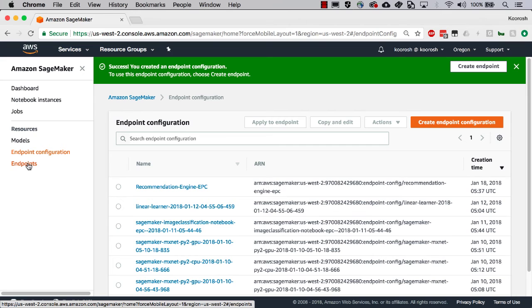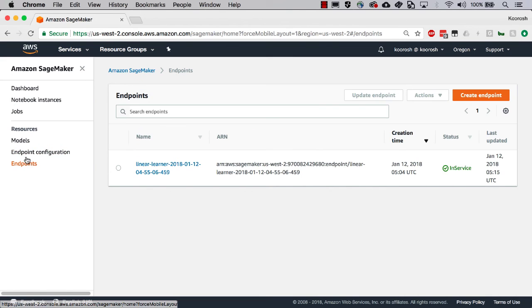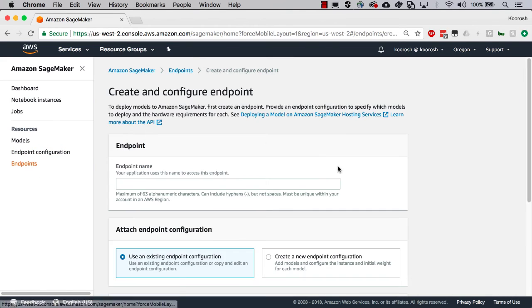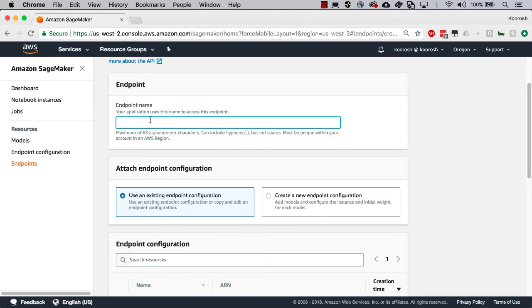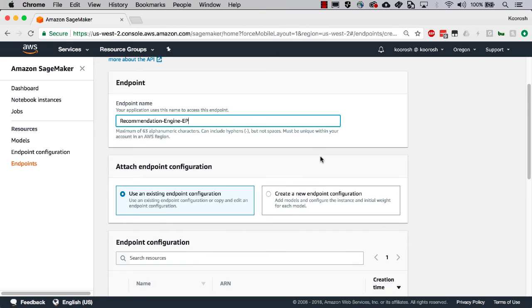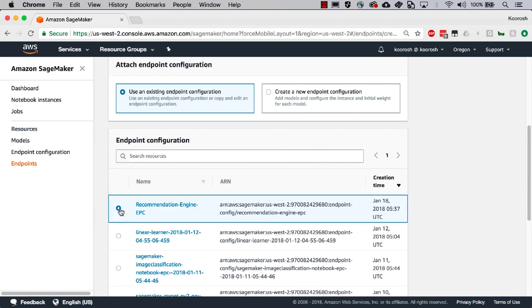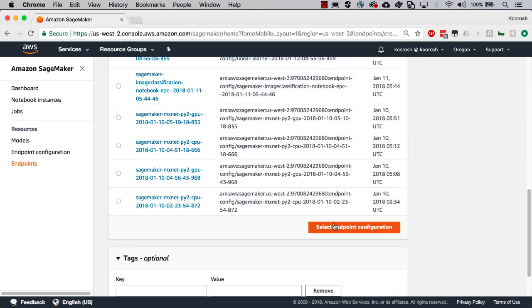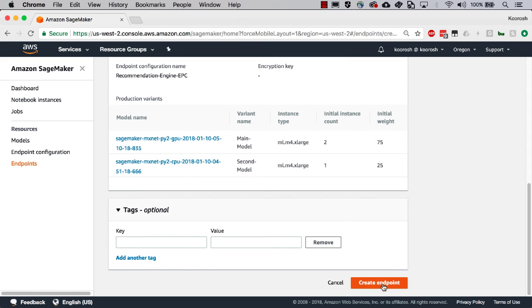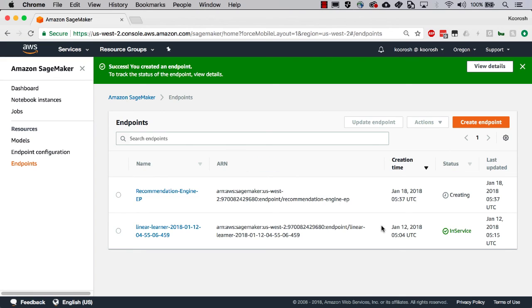Still, your models are not in production. To deploy them into production, you go to the Endpoints menu and you create an endpoint. You define an endpoint name, and we select the recently created endpoint configuration and we create the endpoint. This will take some time. It will be in the creation stage, and then we have our models.